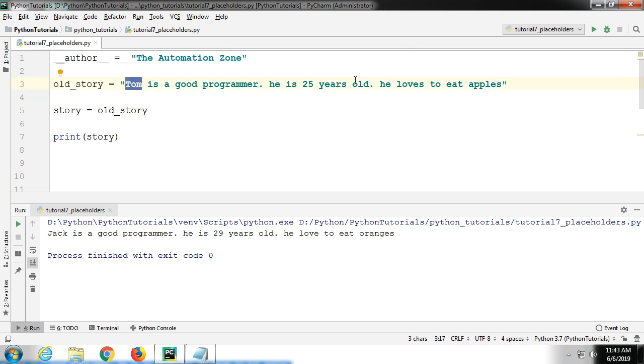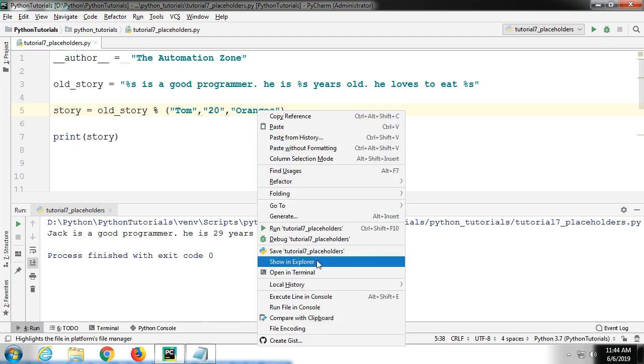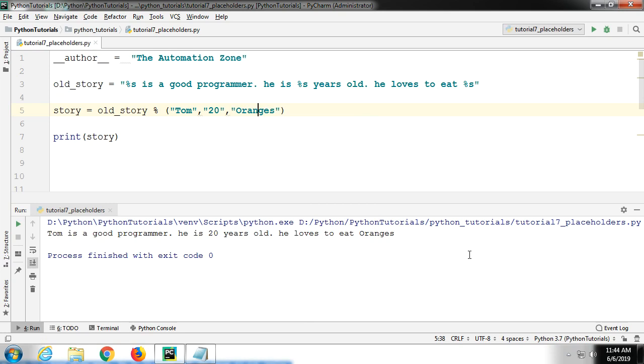So what I can do is I can just type %s and %s. I replace everything with a %s. I would come here and I would say the old string, space %, and in brackets I'm going to give my three parameters. So first parameter is going to be Tom, the second is going to be his age, let's say 20, and the last one, what he likes to eat, I'll change my mind, let's say oranges. Let's run this and everything is changed.